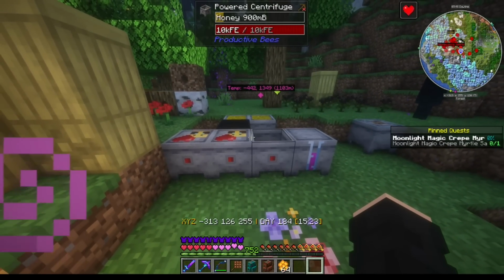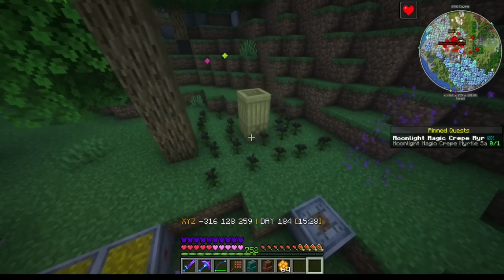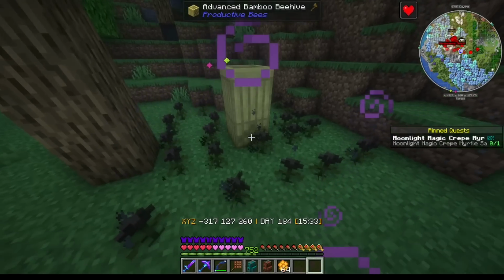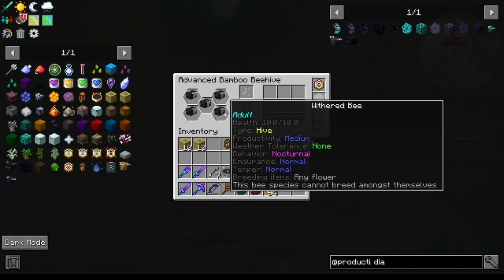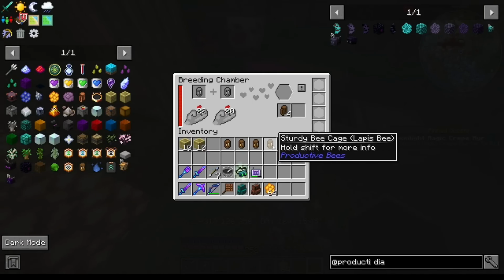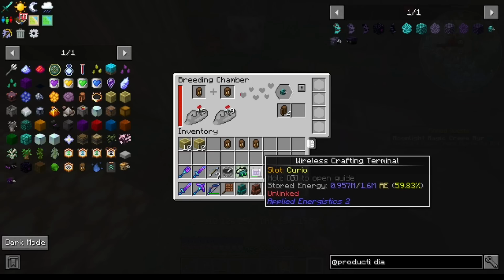Okay, apparently I killed the bee on accident, I guess. I'm sorry. Have the wither bees been giving us anything? Absolutely nothing. You're useless. Why? They can't breed among themselves. I know this, that's why I put a bunch of them in there. So, ender bee plus lapis bee is how you get the diamond bee, which is what we want. What I also want is for things to actually work properly.